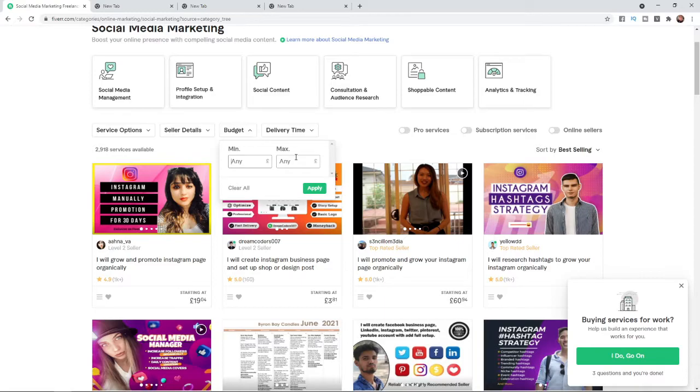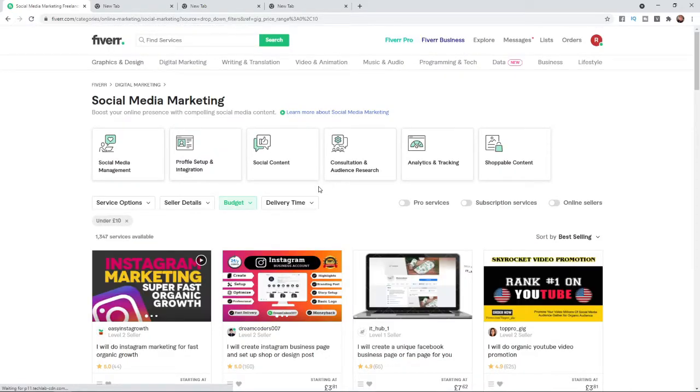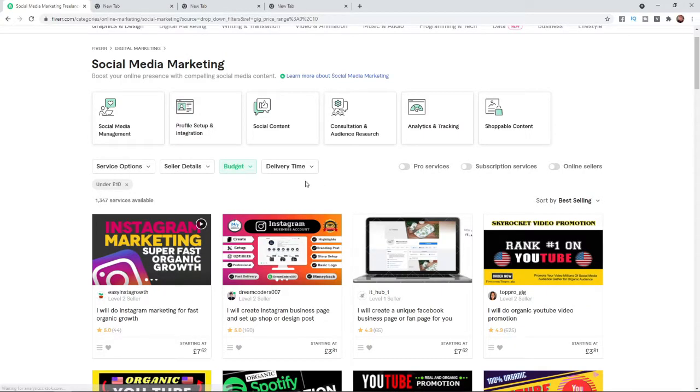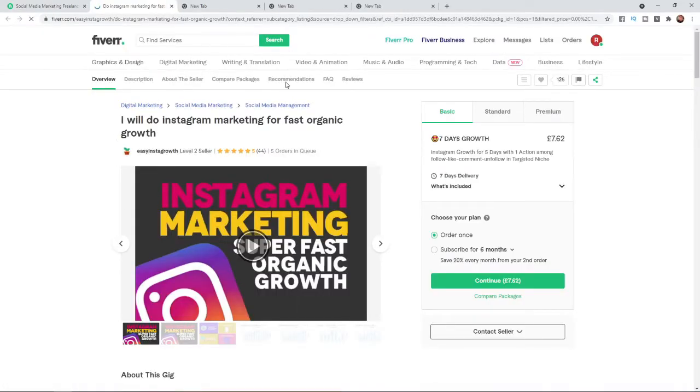So if I go into budget and put the max budget at, just say £10 for example, and click on apply, it will give you all of the gigs that are under £10 and under your budget. So for example, if I wanted to buy this one here, I would click on it, it would open a new window and you can read through all the information that this person has put on their gig.